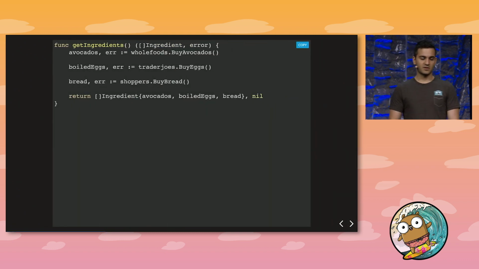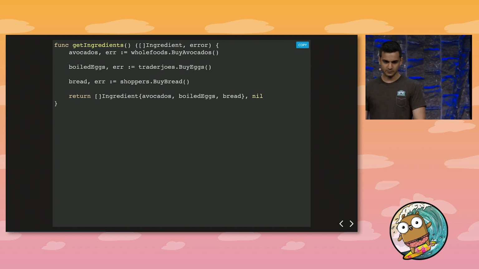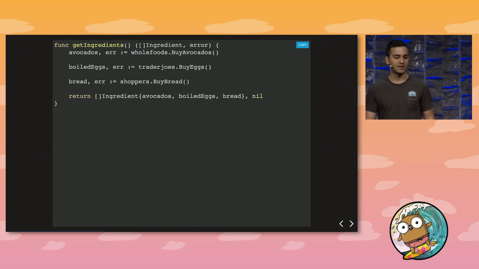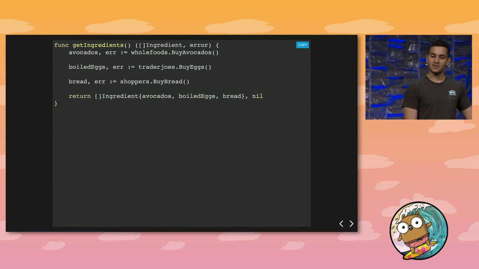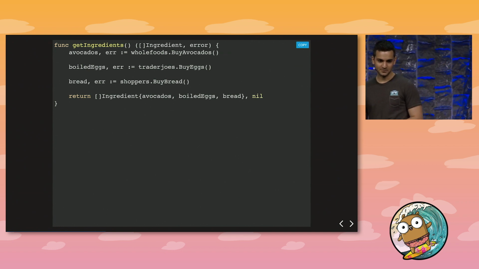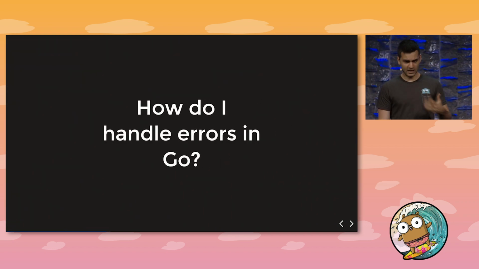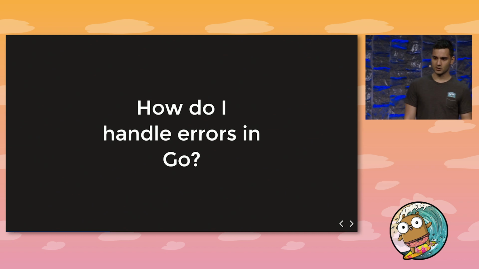The way we would write this function, if we wanted to write a getIngredients function so that we can make our sandwich, is that we're just going to call out each library. So Whole Foods.buy avocados, Trader Joe's.buy eggs, Shoppers.buy bread, and then we put all the ingredients in a slice, no pun intended, and then we'll return them to the caller. The question is, how do I handle errors in Go? That's the fundamental question, right?